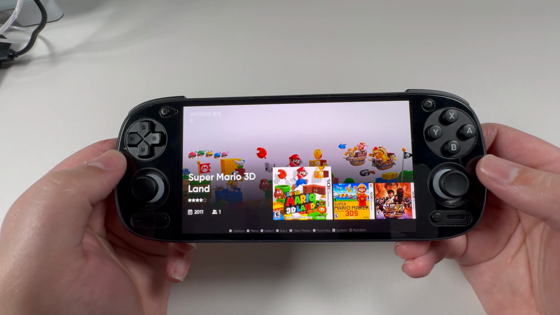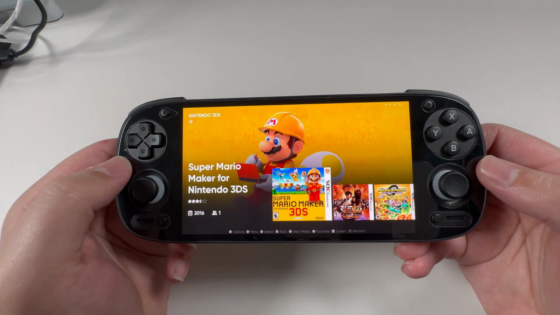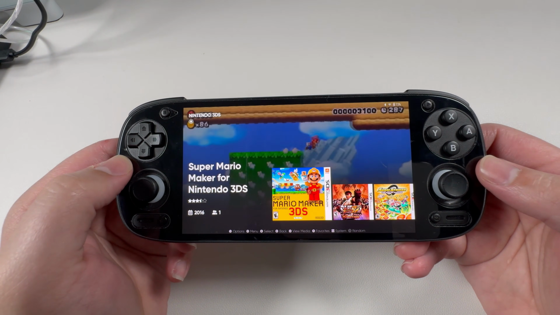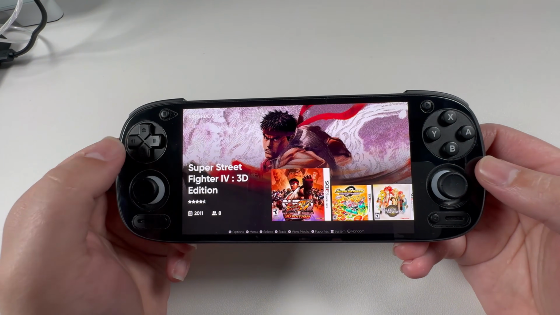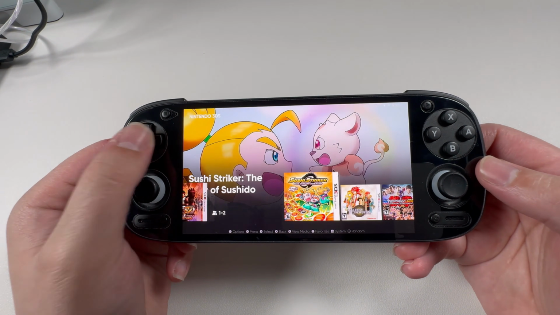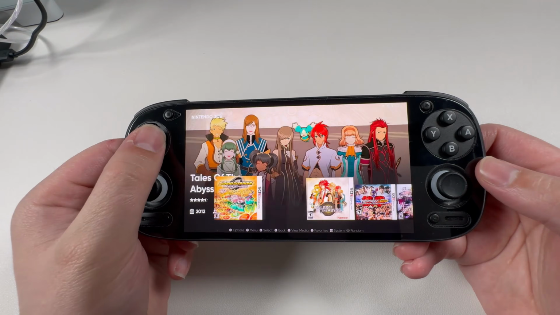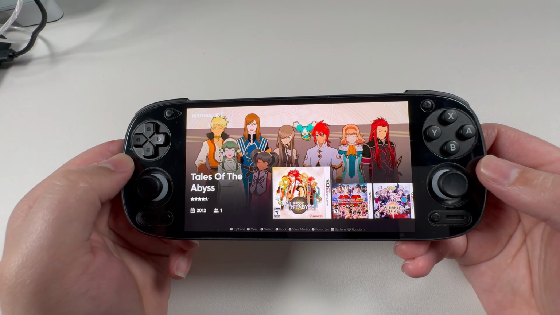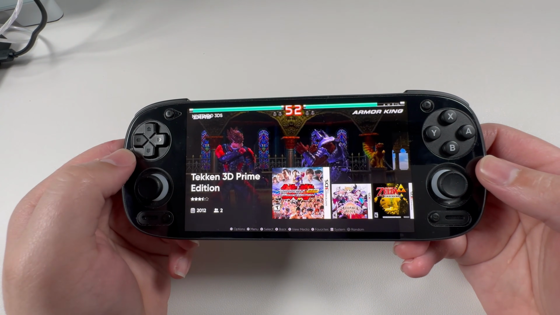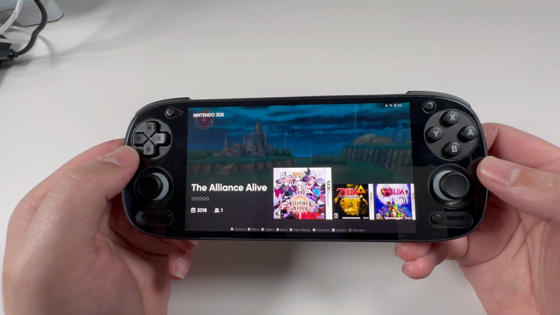Stella Glow, one of the best titles on the 3DS. Super Mario 3D Land, maybe the best title. Super Mario Maker for Nintendo 3DS. Super Street Fighter 4 3D Edition, another launch title for the 3DS. Sushi Striker The Way of Sushido, this has also come to Switch. Tales of the Abyss, Tekken 3D Prime Edition, The Alliance Alive.